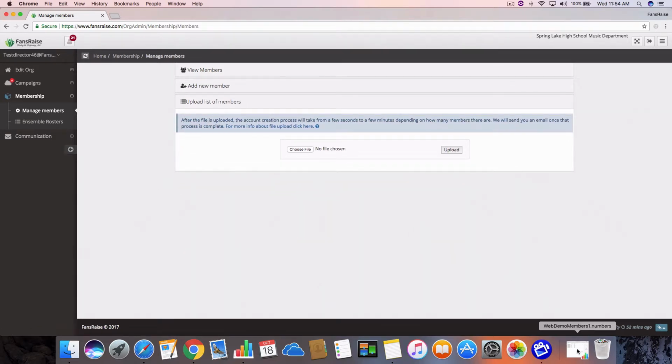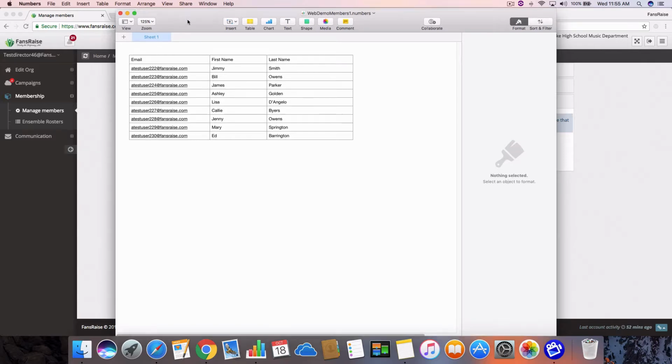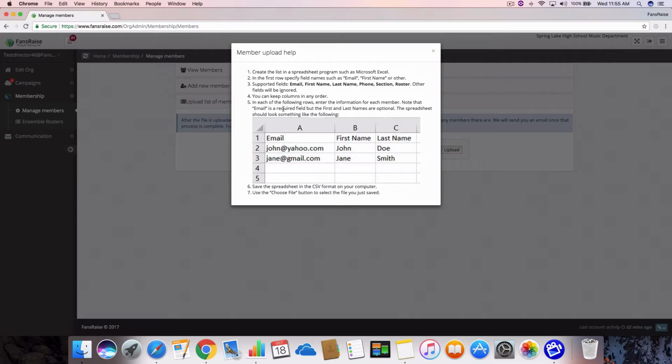First, what you're going to want to do is go into your database, whether you use Core Data, if you're a drum corps, or if you use Charms, if you're a music department, and you want to somehow derive a spreadsheet. This is very simple. All we need are 3 fields: email, first name, last name. We also accept, I'll show you here, if you click this question mark, we accept phone number, which we don't want to call anybody, so phone number we don't really need.